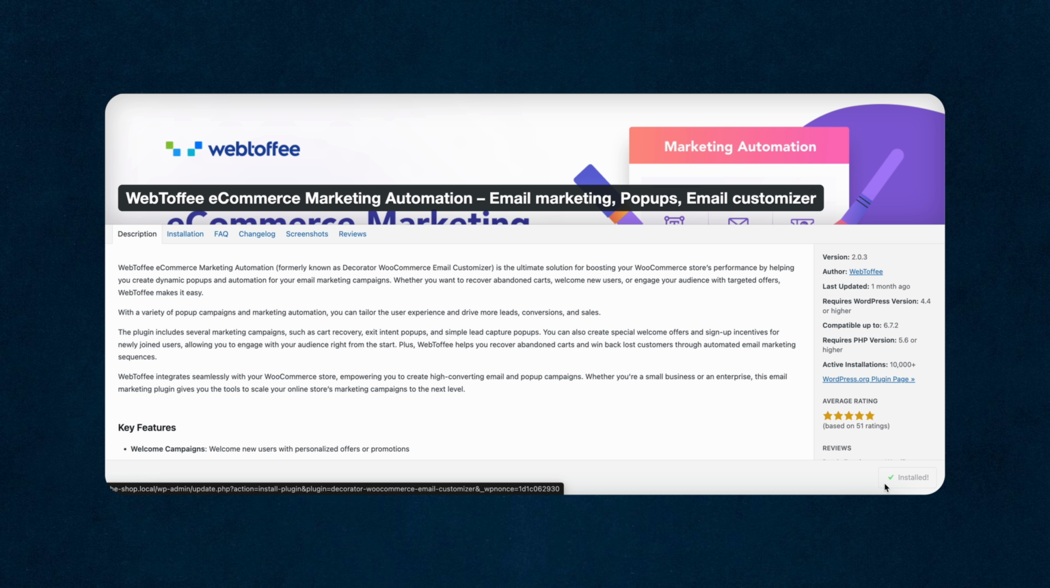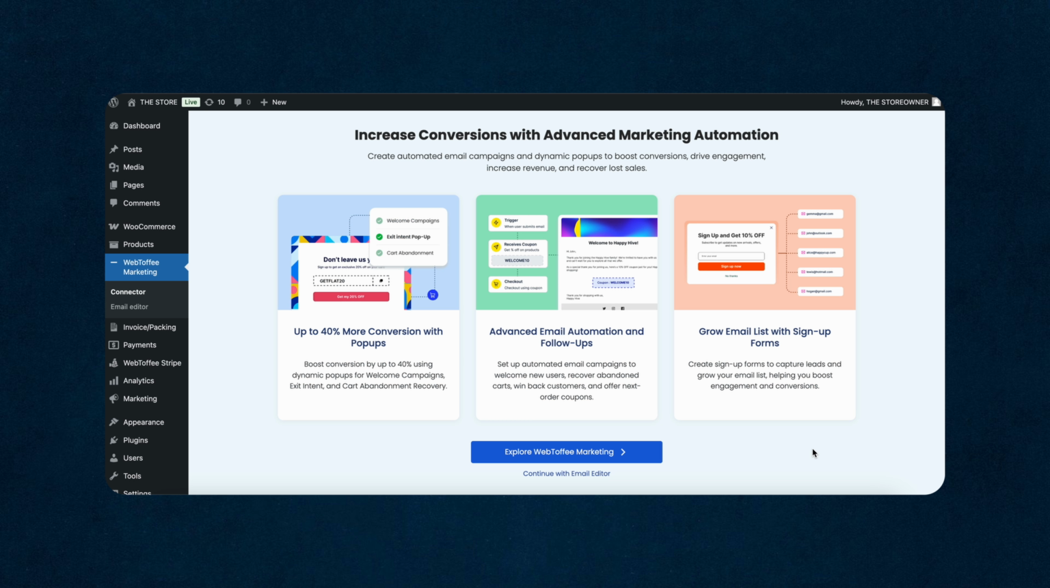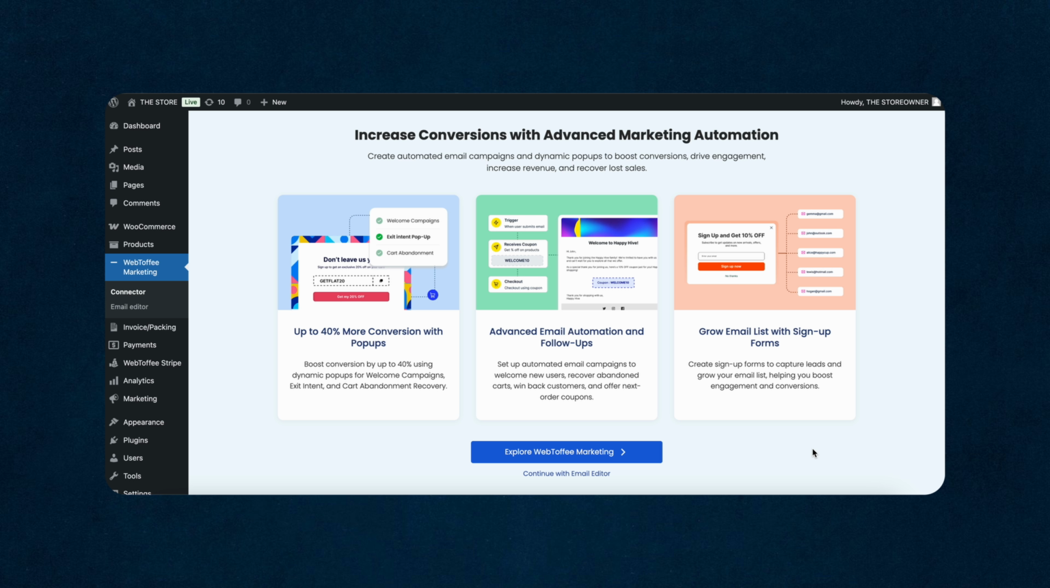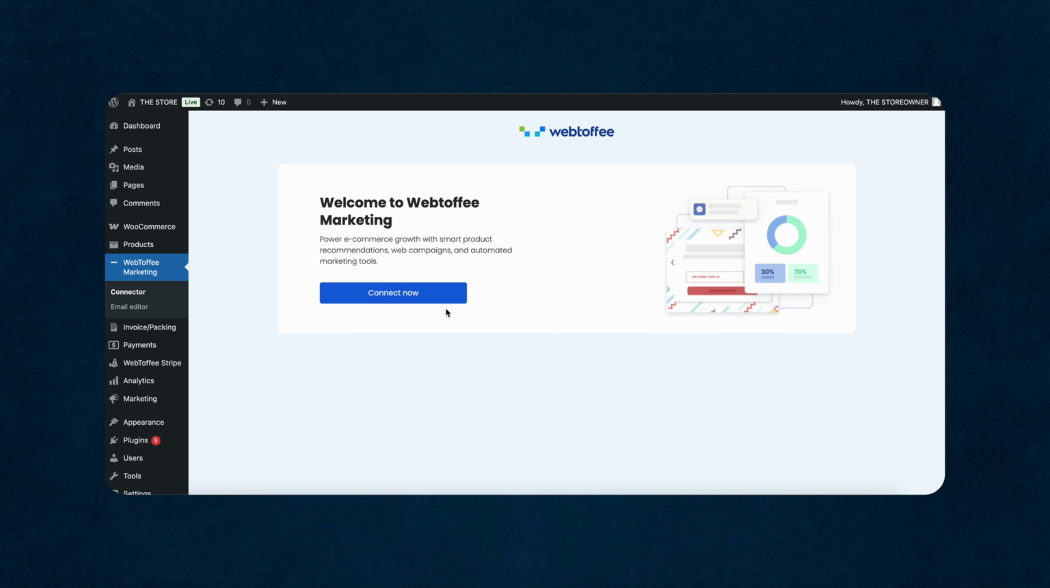Install and activate the WebToffee eCommerce marketing automation plugin on your WordPress site. Once the installation is complete, you'll see the WebToffee marketing menu in your WordPress dashboard. You'll automatically be taken to the connector section. From there, click Explore WebToffee Marketing and click Connect Now to proceed.